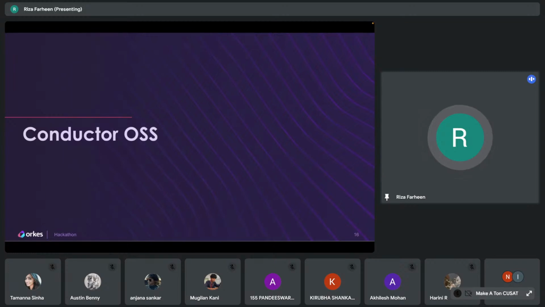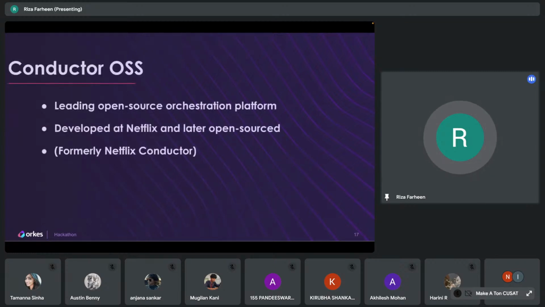Now let's look into what Conductor OSS is. As I've mentioned, Conductor OSS is a leading open source orchestration platform for building applications. Conductor OSS was formerly known as Netflix Conductor, and it was developed at Netflix and later open sourced. The creators at Netflix are the team behind the foundation of a company, Orkes. Netflix discontinued the support for Conductor OSS in December 2023, and Orkes, along with the community members, are the official maintainers of Conductor OSS right now.